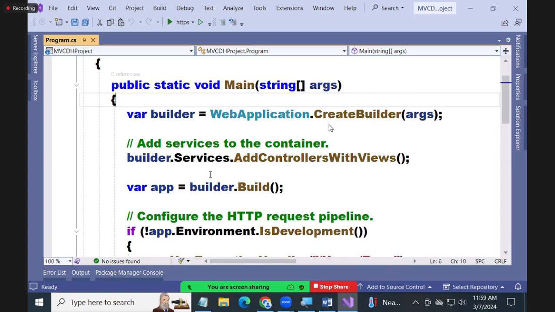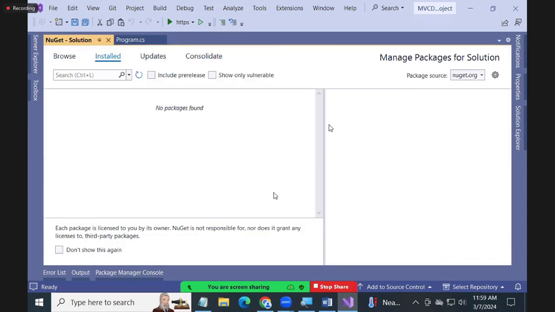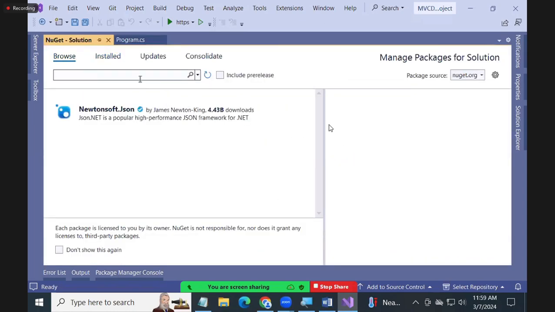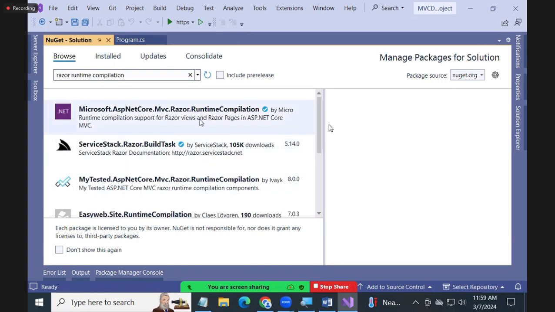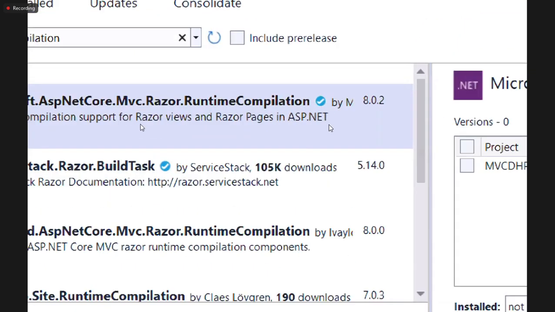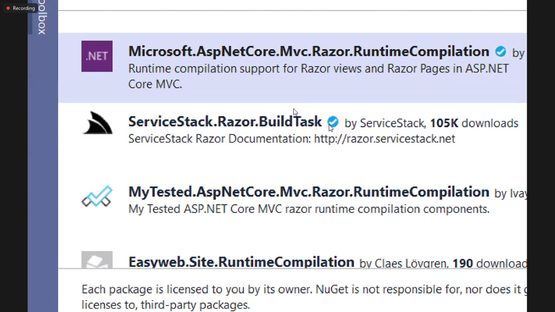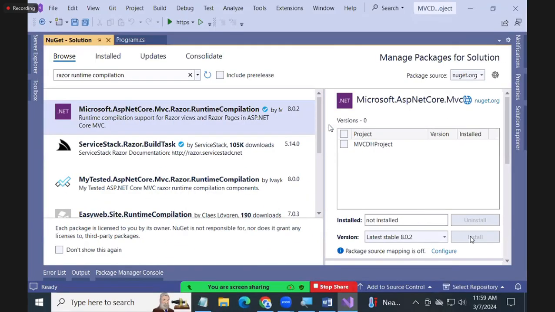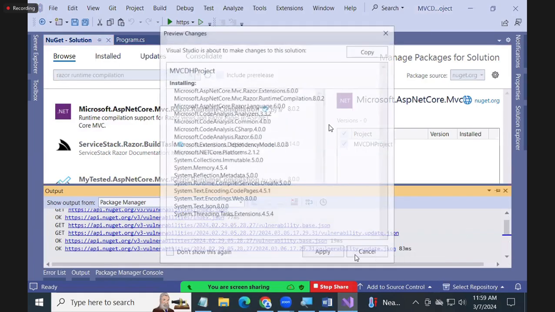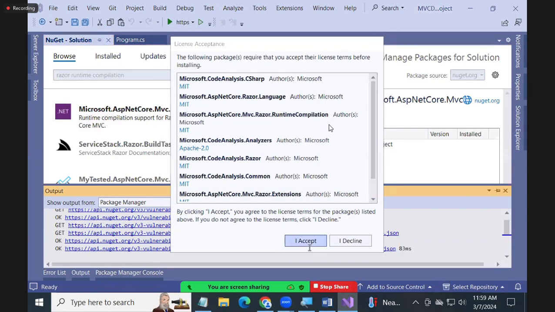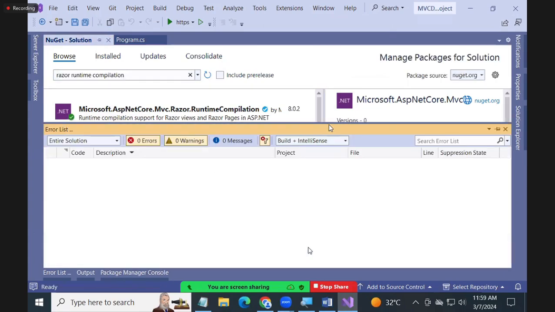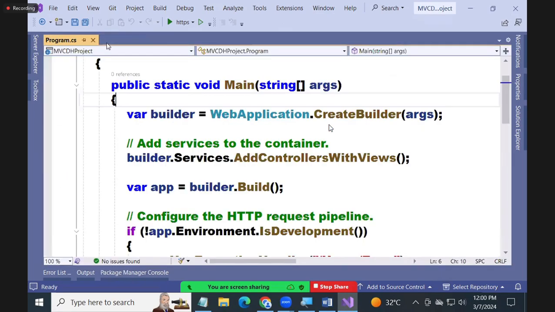It's not loading. And you can see here. Browse. Razor runtime compilation. Check out the version number, to be clear about what you're doing. 8.0. Okay now? Click on install. Up to 5.0 it is automatic. From 6.0, you need to install it manually. Okay. After installing, yesterday I stopped it here. I forgot to say one thing.